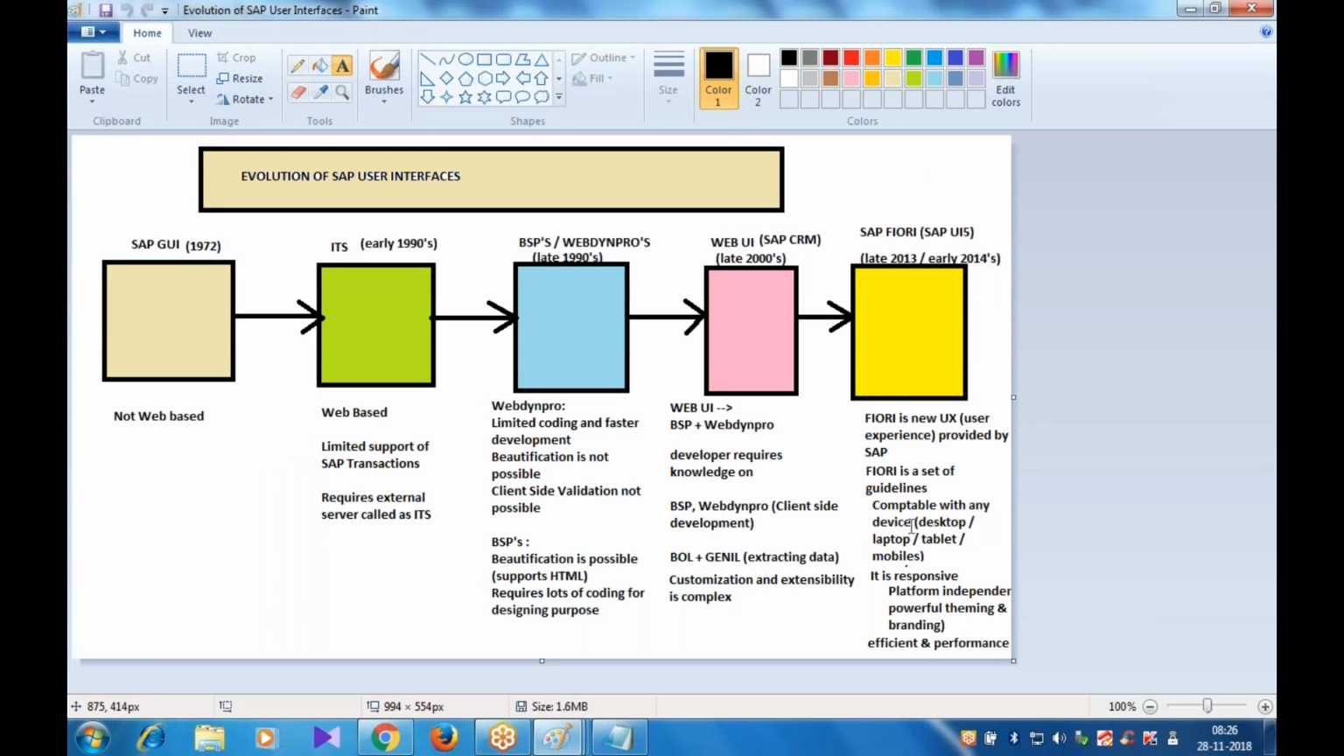Responsive means the moment you run the same application on a tablet, it is not possible to show all 10 columns at a time. So it may show only 5 columns at a time. If I run the same application on a smartphone, where the width and height are less compared to the tablet, it might show only 3 columns. So it is responsive.